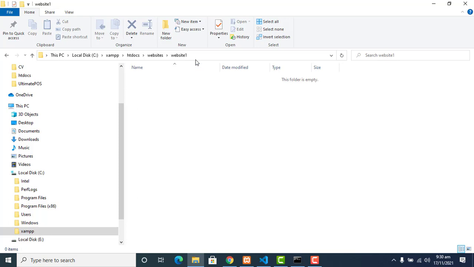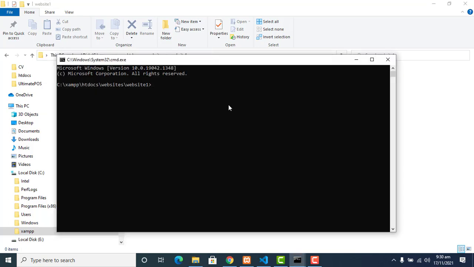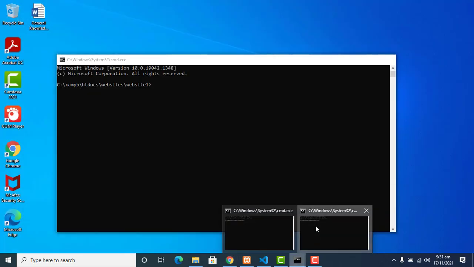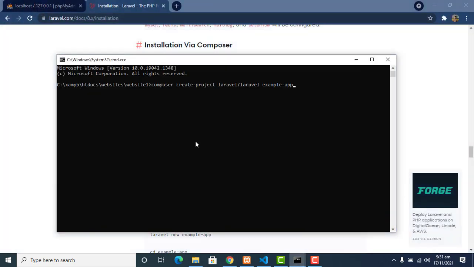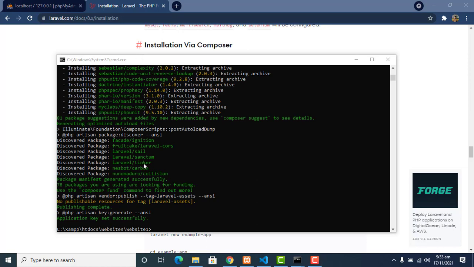So let's start. You can write cmd here, and go to the Laravel official site and copy this. Here you can write this command and wait for it. The specific and required packages are installed and it takes a little bit of time, so wait until its installation. So the Laravel package is installed successfully.